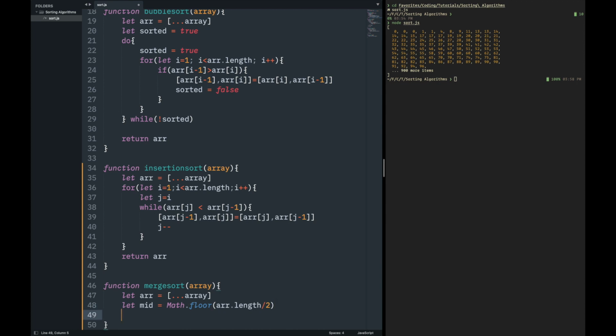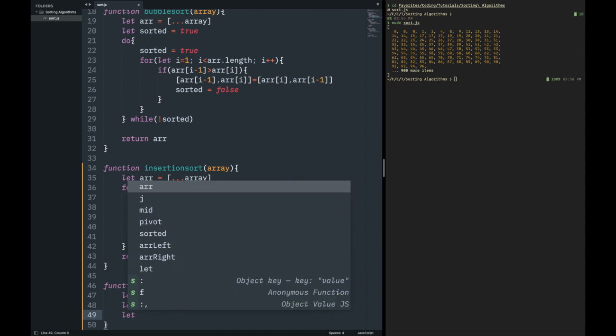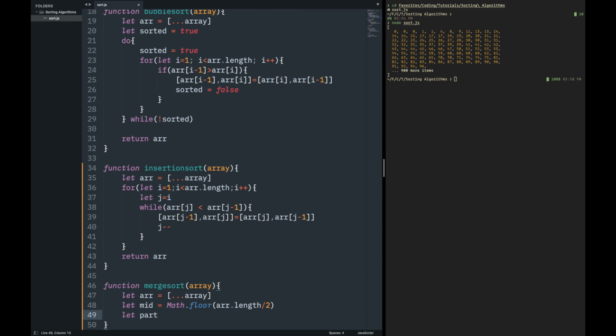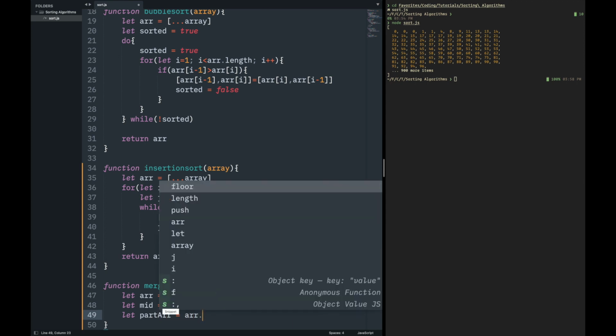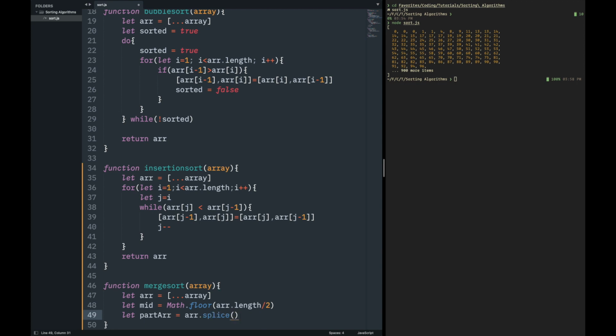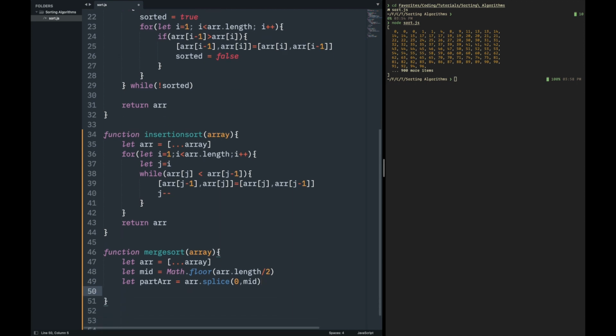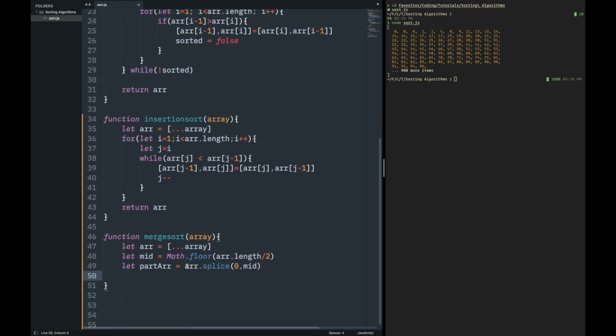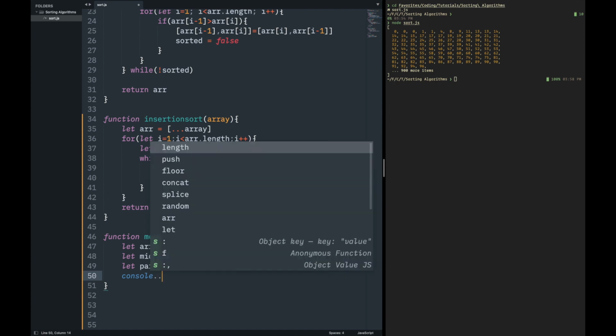And now we have the midpoint. We can just separate it into 2. So we can say let, I don't know what we should call it, part array, I guess, equals our array dot splice. We splice it from 0 all the way to the midpoint. So we don't actually need another part, because splice actually modifies this array while returning the part it was spliced out. So let's see if this does what I think it does.